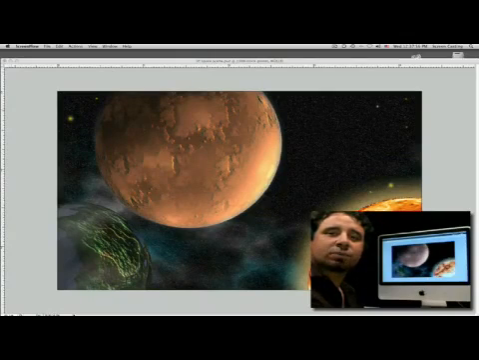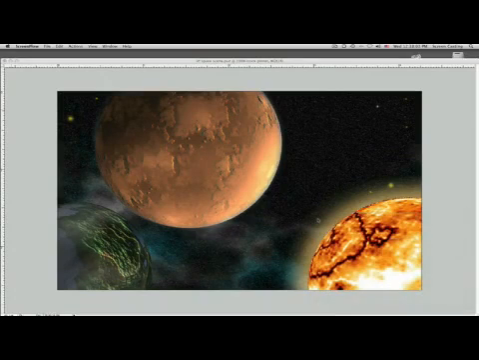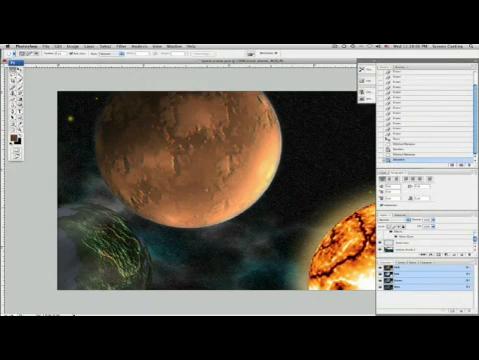Now I think we should add some rings around one of our planets. I think we're going to do it to our rock planet that we've created. So let's have a look at how we're going to do that. As we can see here, we've got a good start on what we're doing here.